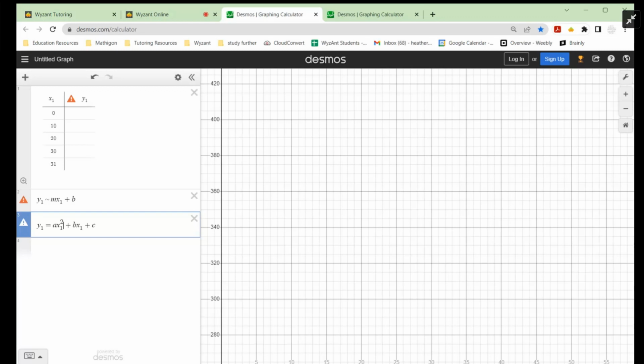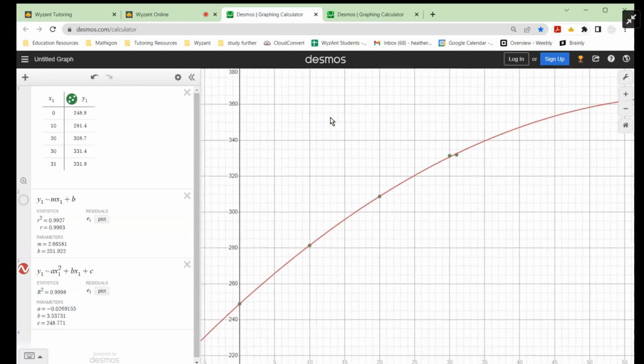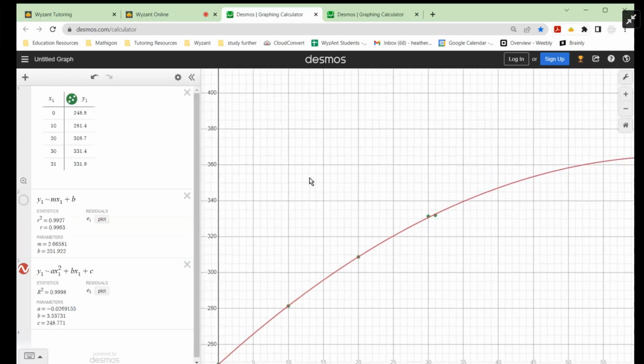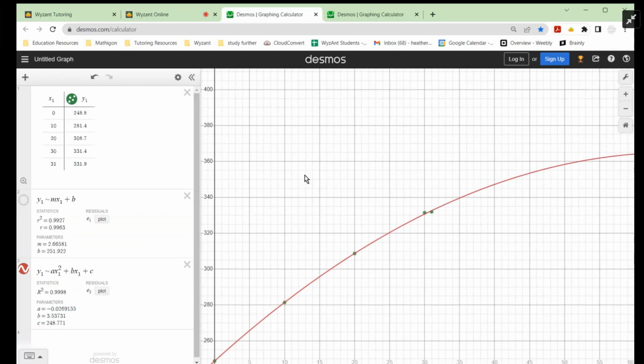So anyway, I don't know why. Oh, not equals. Oops. Let's change the equals to that squiggly, and here we have our quadratic curve. Along with, we want that 400 though. Anyway, along with your information, it gives you the A, B, and C, as well as your R squared value.